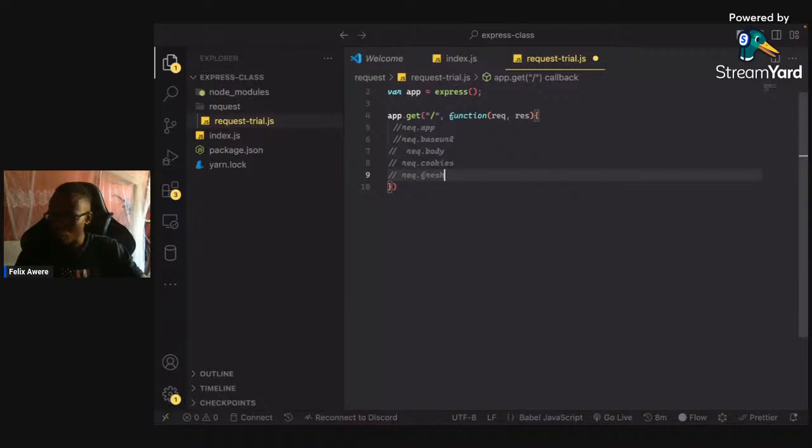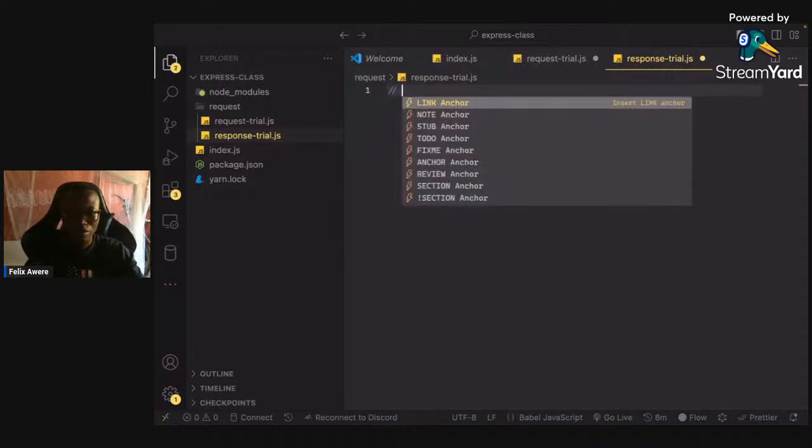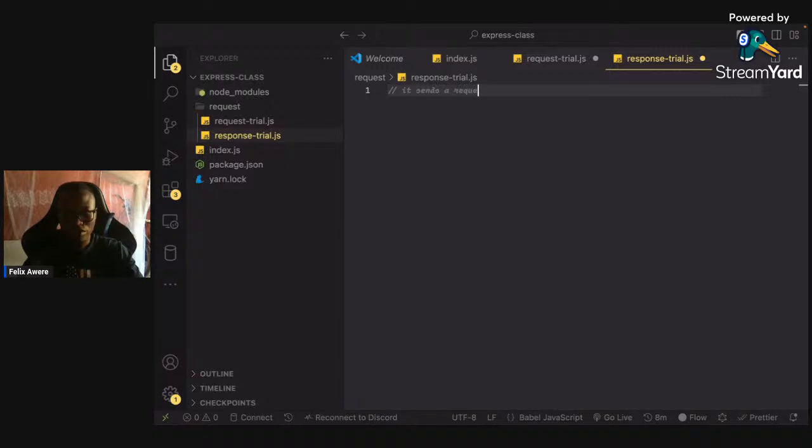So moving on, we are gonna look at now the response object. So I'm just gonna create a new file here, responseTrial.js. So once we have that, what does a response do? It sends a response back to the client browser, exactly. And so I'll just write a comment there: it sends a response back to the client browser.